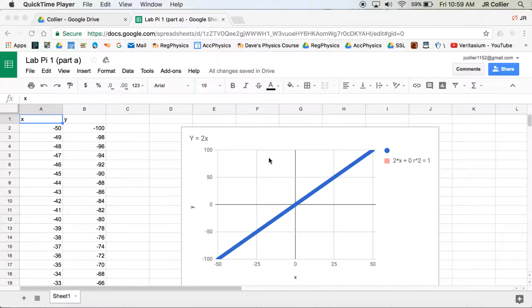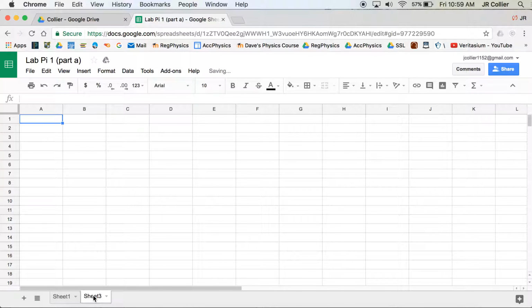This video is to demonstrate how to put multiple graphs on the same file with Google Sheets. There's a couple ways you can do this, and some are a little bit more obvious than others. One way that you can do it is to simply add another sheet. If we click on this, you'll see that it adds another sheet. The reason it says sheet 3 is because I added one and I deleted it.